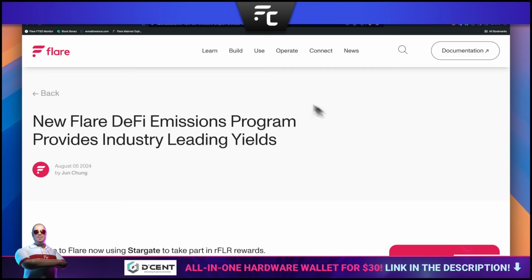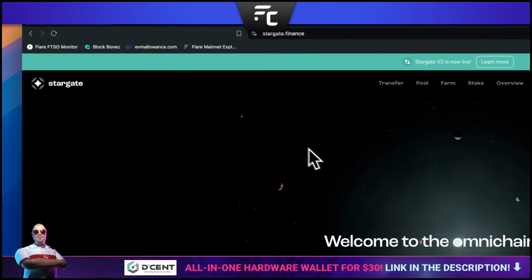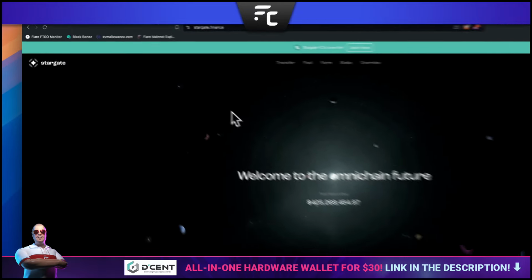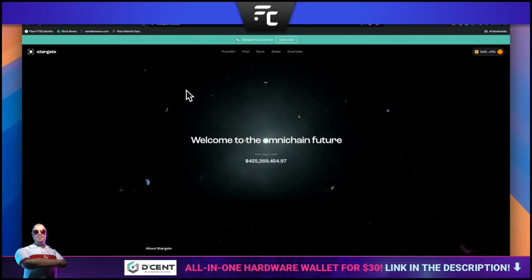So what we're going to be doing today is we're going to be checking out Stargate, and this is a bridging solution that the Flare team have adopted that allows you to bring very popular stablecoins from various networks onto Flare. Now, what we're going to do is run through this process, and I'm going to show you exactly how you can get USDT or USDC over onto the Flare network from Ethereum.